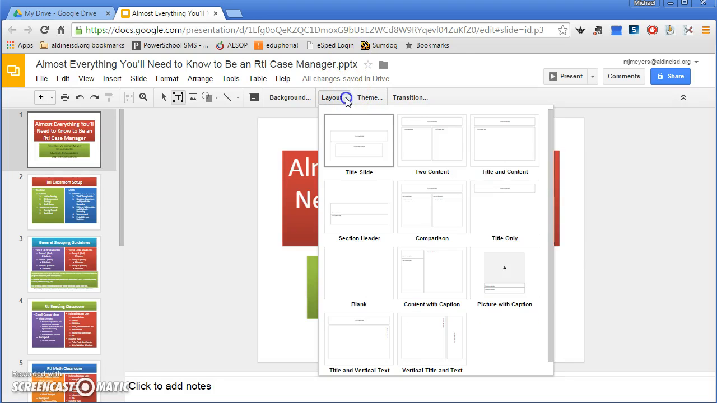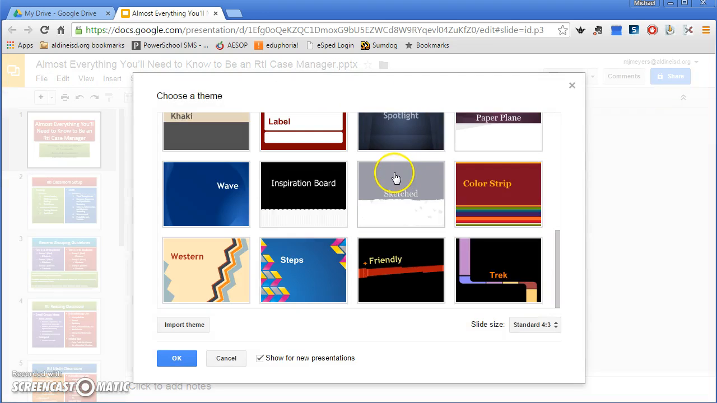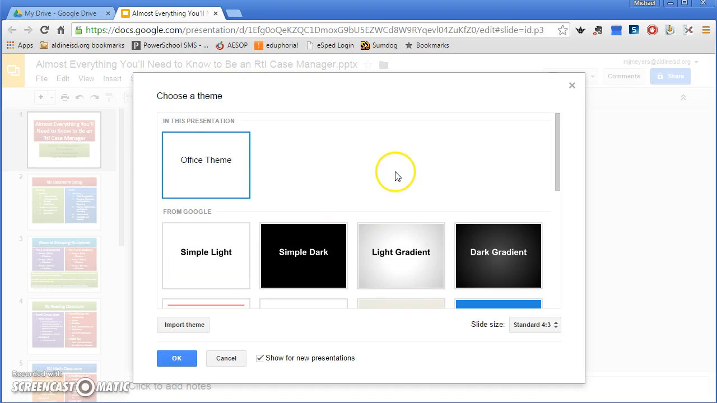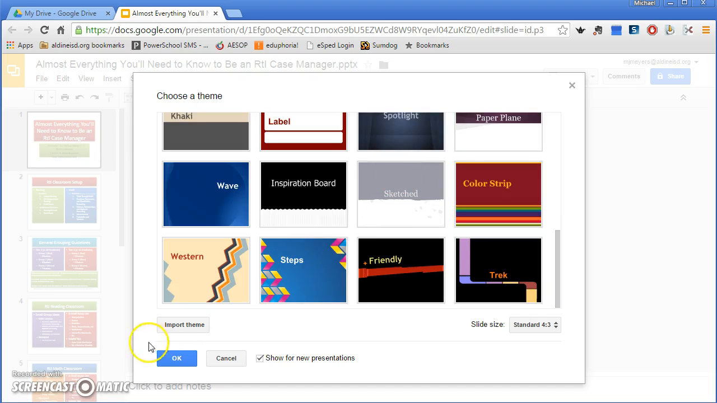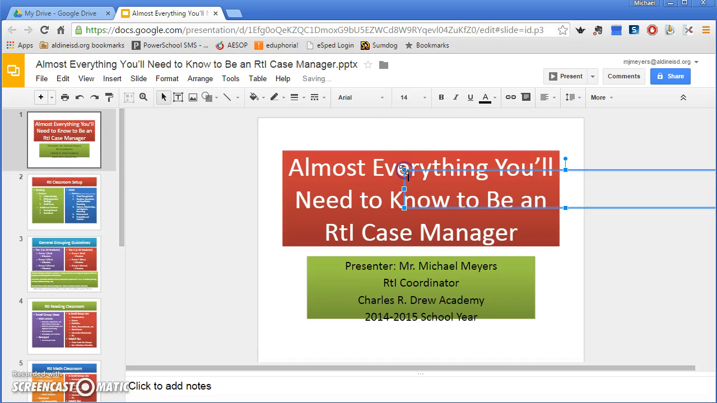Your layout you can change from here, how you want the slide to appear. The theme that you are choosing for the document, they have ones here as well, but you can import a theme as well if you do not like the ones that are there. And you can insert or change transitions between slides or transitions for particular items on slides.